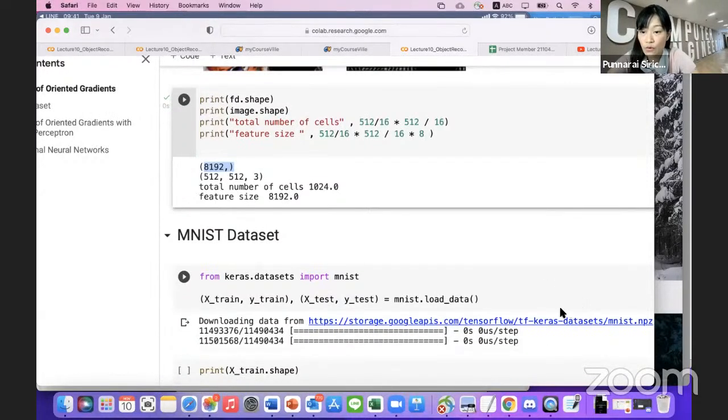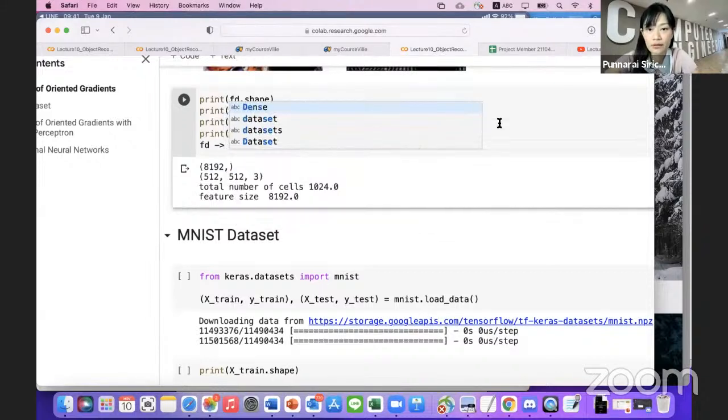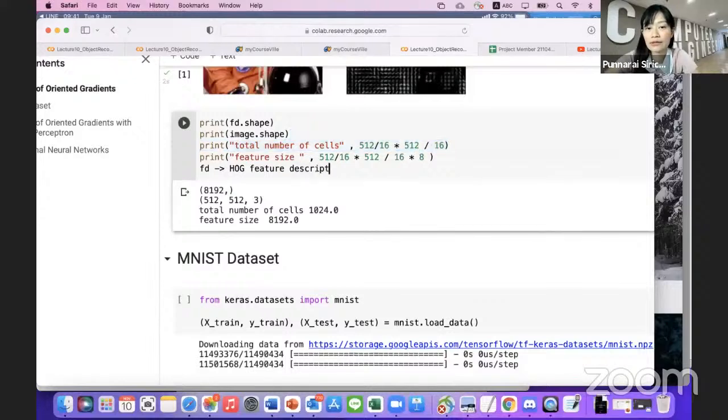Your friend asked what is FD. So FD is feature descriptor. FD is actually HOG feature descriptor that represents the HOG features combined from the whole image, combined from all the cells together, and each cell will have 8 bins. So that's why the size is just here. Okay, so FD is feature descriptor.